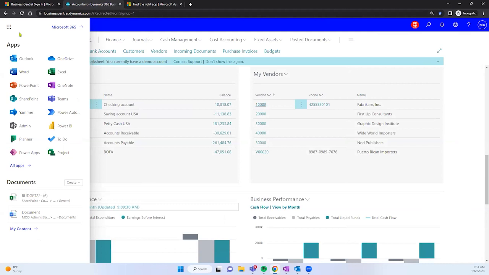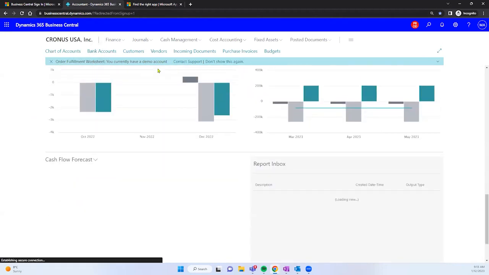Okay. What other characteristic would be good to present in our main screen? Of course, charts.